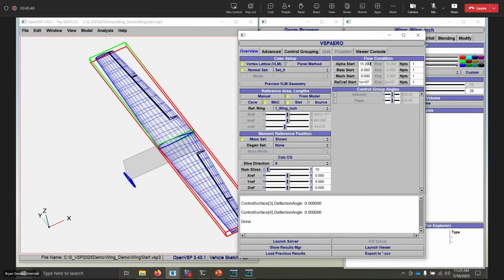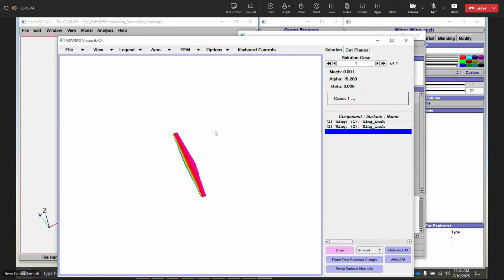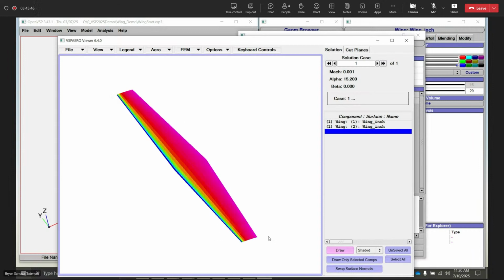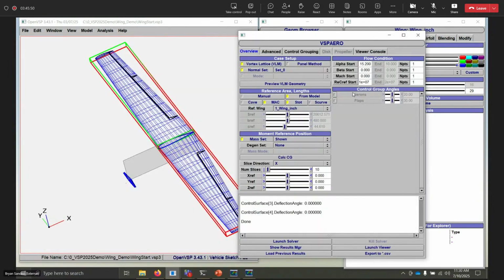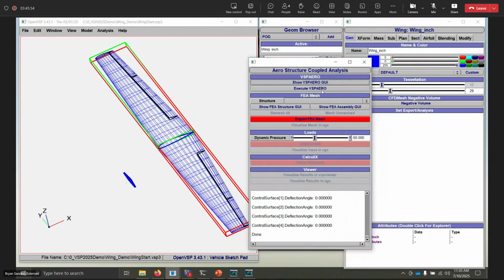Okay, so we've run that on this. We'll launch the viewer, just make sure we have good pressures with no weird things at the tips. And we do. We'll go back to here. So now we've been walking this from top to bottom.